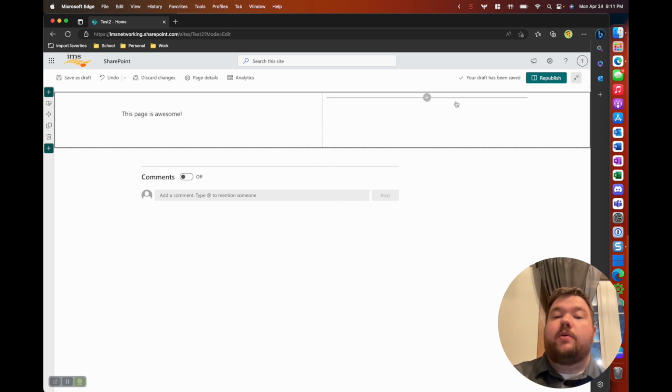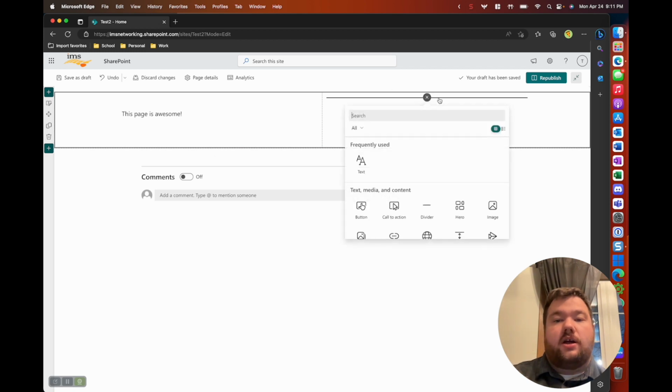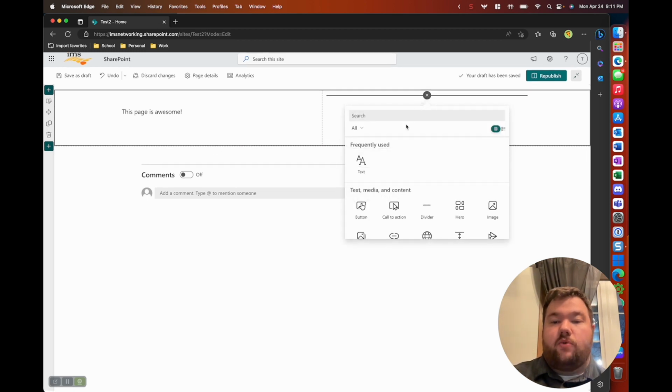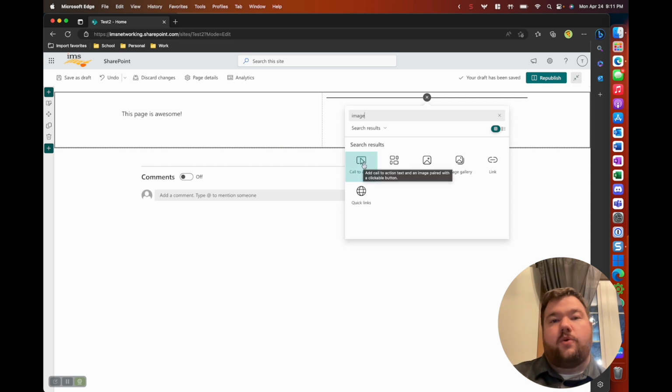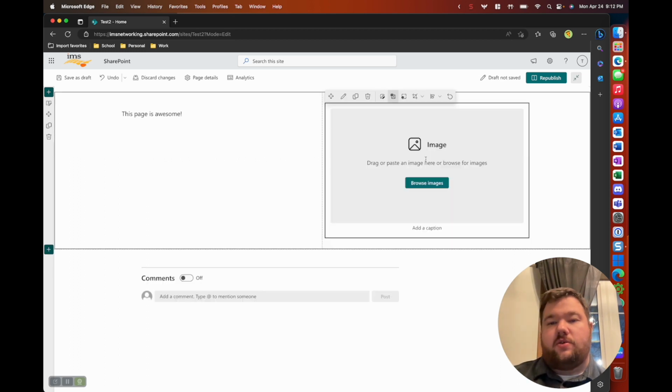On this side though, if I want to add a picture, I can go here, and then I'm going to simply search image. And that will give me different options that include images. A call to action is like you can put a photo on there, but that photo is a link. So you can click on the photo, and it'll take you to a website or a different page inside of your SharePoint, say like a survey. Some people use it for a click rate to see how people are clicking and the activity on someone's SharePoint site. We're going to do just image, a standard one here.